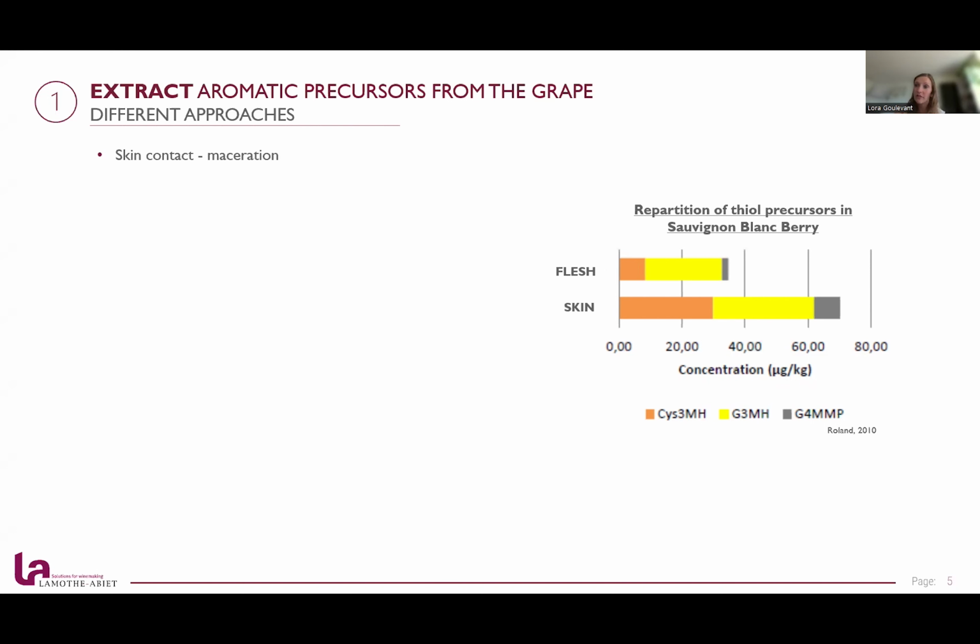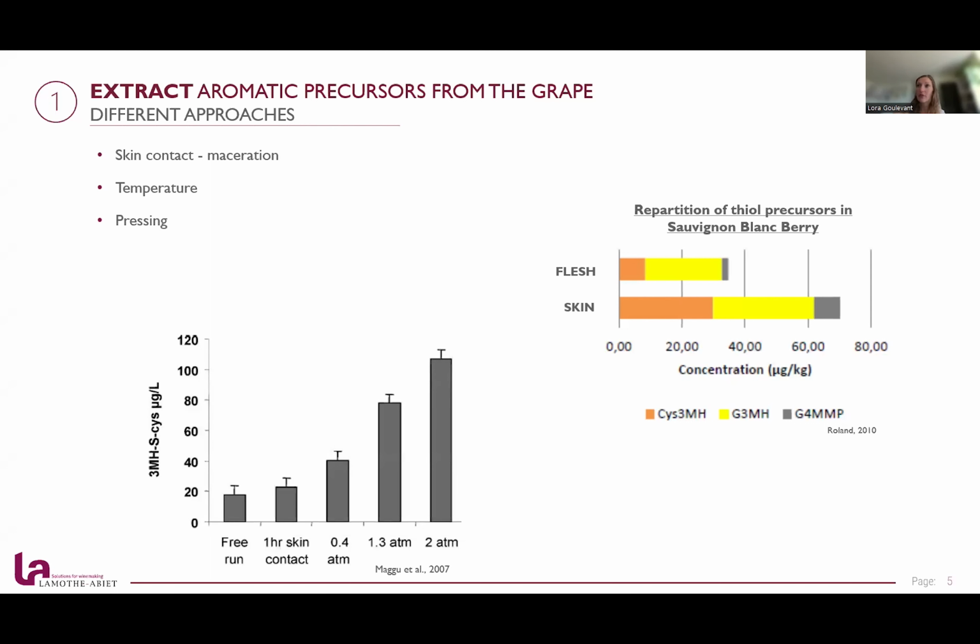So you can do skin contact maceration. You can play with temperature if you want to do cold stabilization or increase a little bit the temperature. The pressing is very important. So here on this graph, we see that the higher the pressure is during the pressing, the higher your 3MH rate is. So having a good pressing program can be an option.